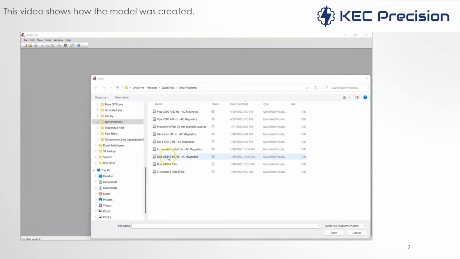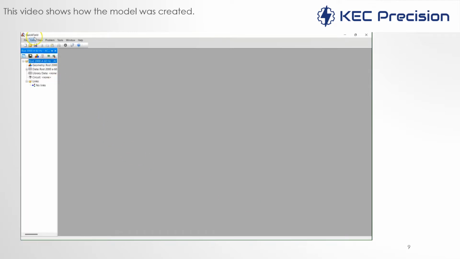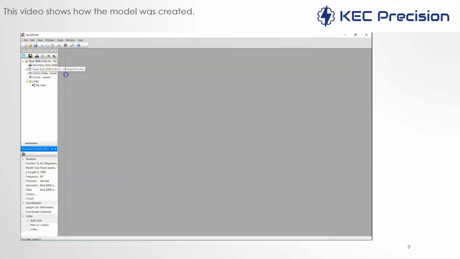In this video clip, we're going to discuss how to create the models shown in this presentation. I'm going to show how to make the simple rod. I tend to turn on the properties, that way I can look back later and see that I've got the correct properties when I'm evaluating the results of the analysis. So I opened the problem.